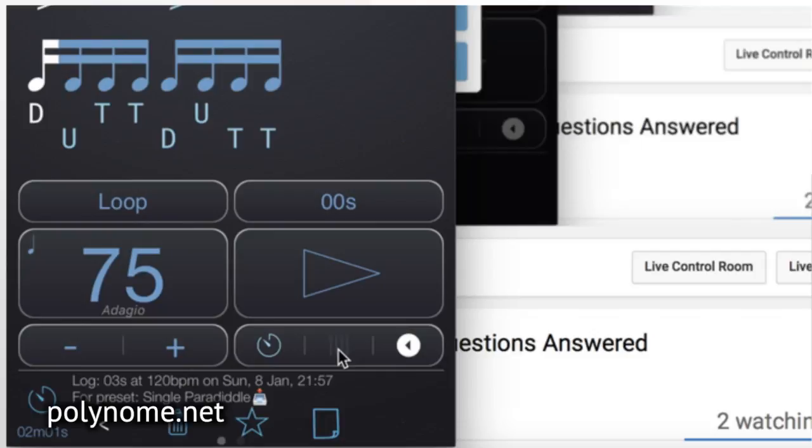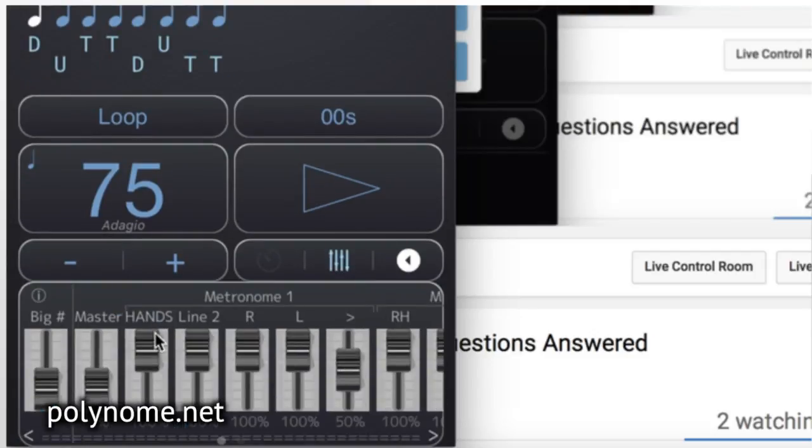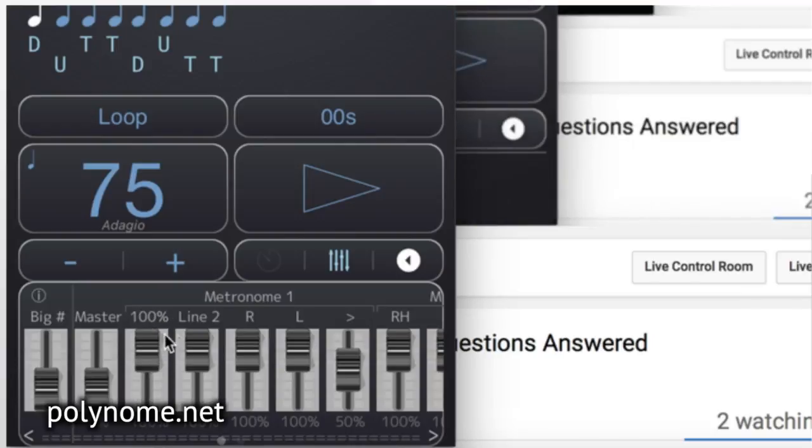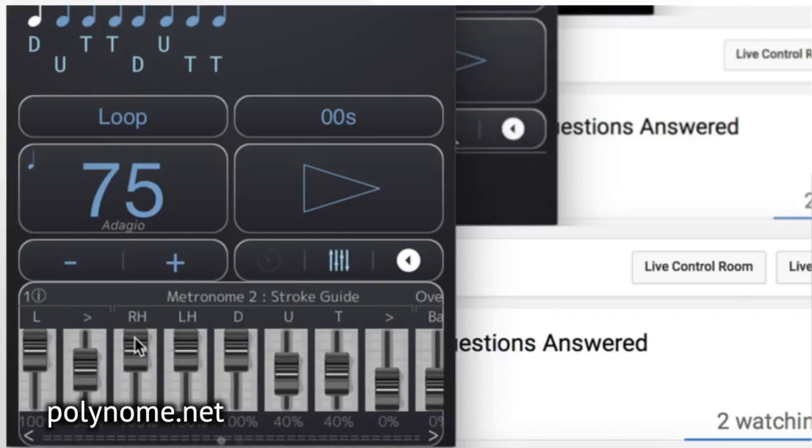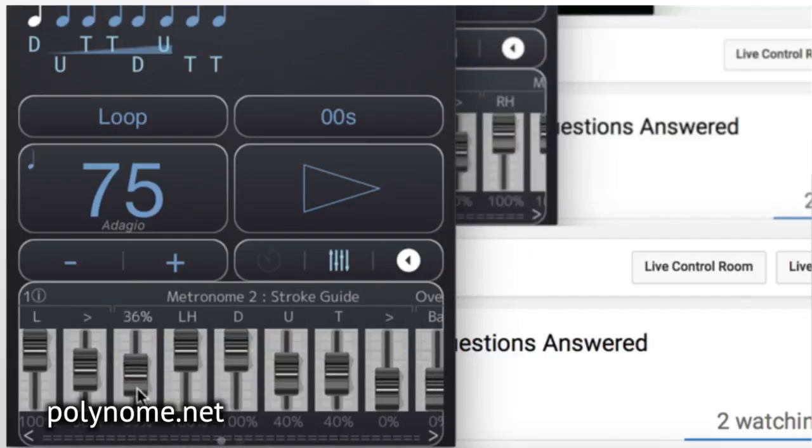I'm going to bring up the mixer, and you'll see that the mixer has changed so that line 1 of metronome 1 is set to hands. So I can mute the hands if I want. And metronome 2, line 1 is relabeled right hand. So that's that down, tap, tap, up. Line 2 is relabeled left hand. And then you have down, up, tap faders for the volume of those things.